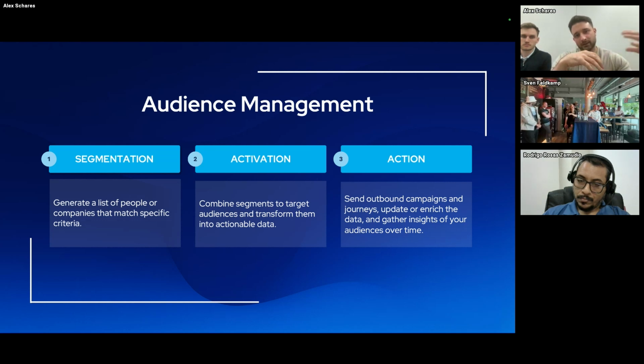We need to take this segment that we've built and transform it into actionable data. So it needs to be pushed into the Marketing Cloud, into Parted, or I have it available in my Salesforce campaigns. Then the data is activated, and then there's the missing step, and this is the action. What do I want to do with my activated data? I can send outbound campaigns, I can build journeys that they run through, or I could also do data management. I can update or enrich data, gather insights of my audience over time. This is the definition, or at least my definition I brought to you.